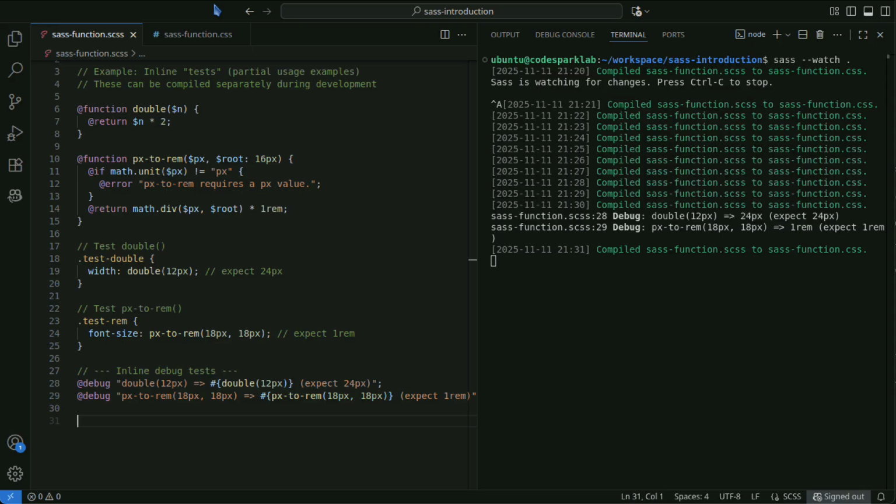SASS functions are a powerful way to enhance reusability and consistency in styles. Design them to be small and simple, and ensure safety using @error and @warn. Utility functions for color, spacing, and unit conversion are convenient to consolidate into a shared library. To avoid compile overhead, consider separating complex processing into other build steps when necessary.